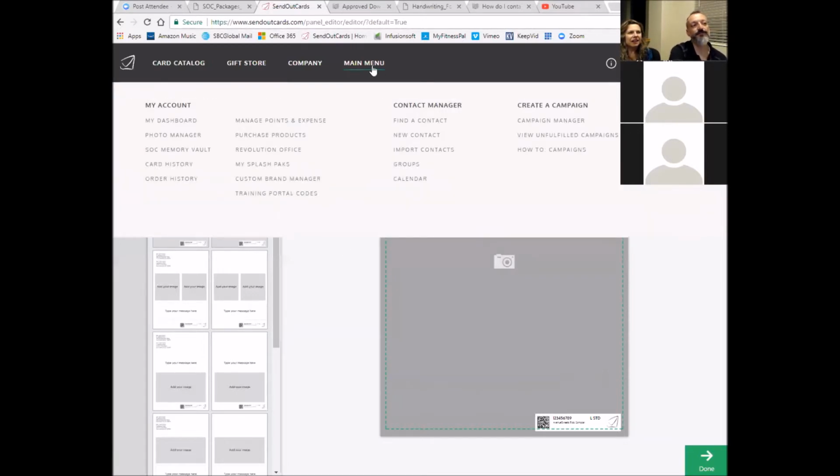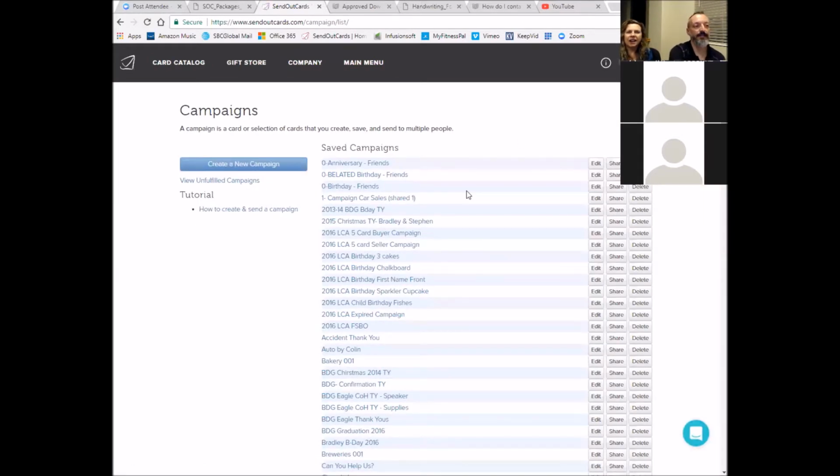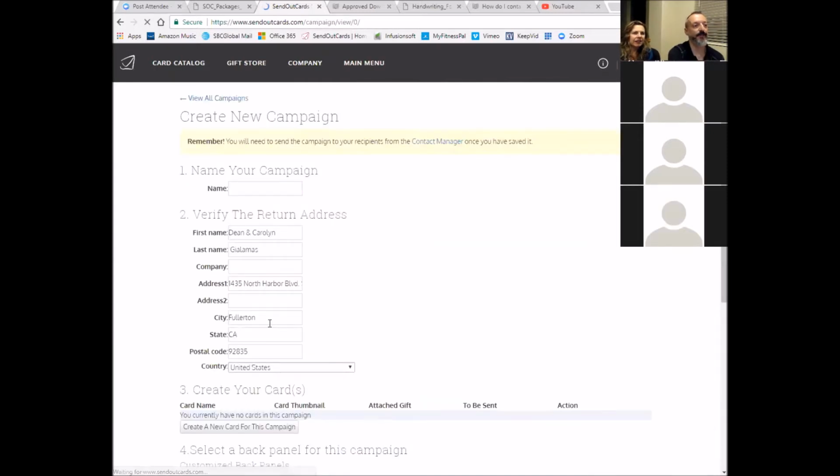The next thing we're going to do, going back to our main menu option here, is go to Campaign Manager, because this is going to allow us to create the ability to customize a campaign. And a campaign is simply a way of creating one or more cards that go to one or more groups of people. Very simple.